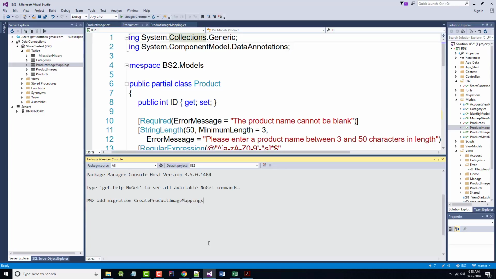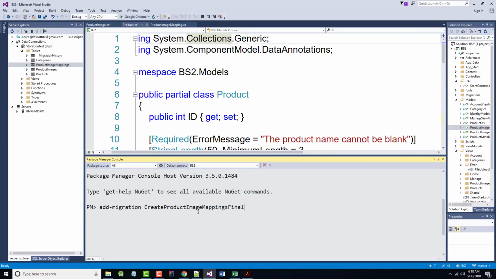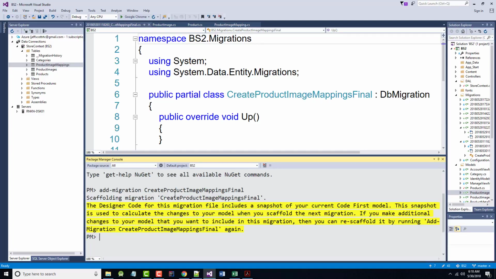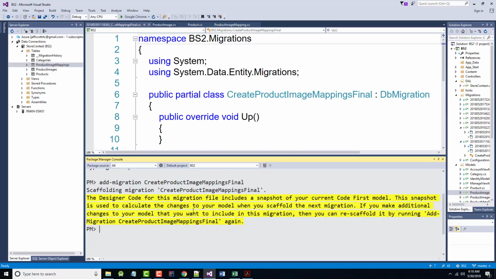But there were some wrong lines in here. So I'm going to change this to final. So it now says CreateProductImageMappingsFinal. All right, so I put that in. I'm going to hit enter, and I'm creating a lot of these files under my migrations folder, a lot more than I want to create. Now, whenever this comes up, and you get the yellow writing in here, that's typically a good sign. But you'll notice I've got a lot of migrations in here now.